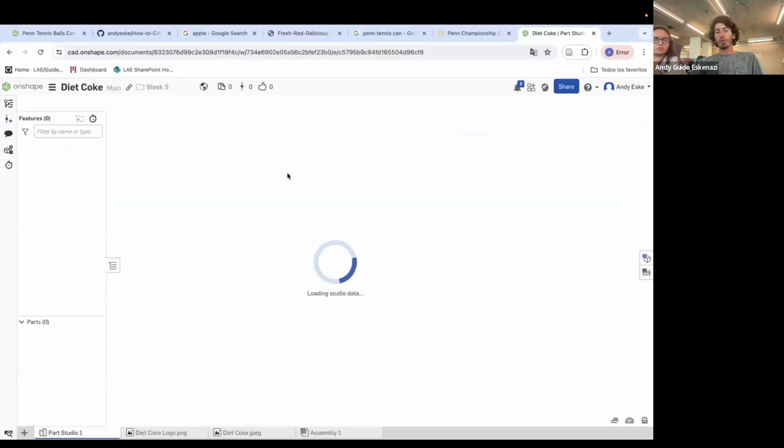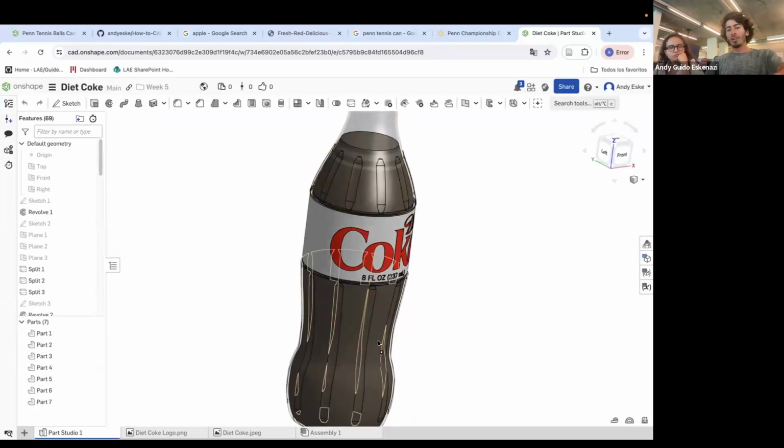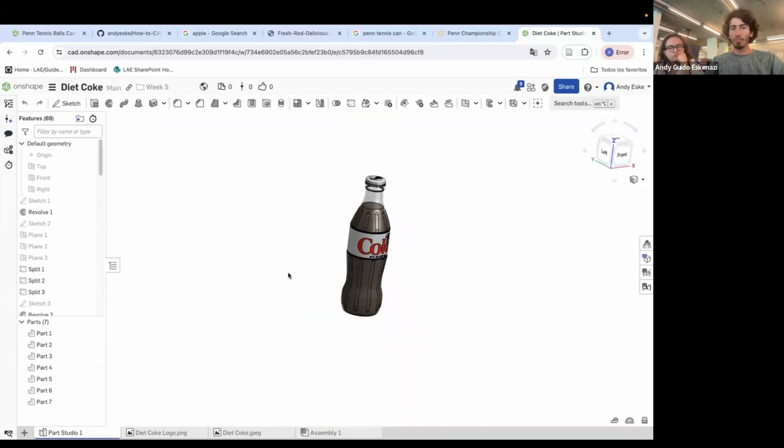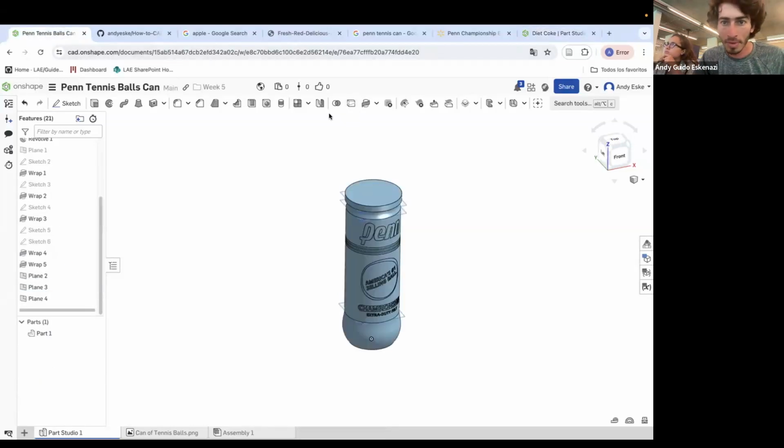That's what I did with the Diet Coke, and I can show you in here how it looks like. To give it all the colors and whatnot, I also divided it in a couple of parts, as you can see there. So I think it was on split. So we need to find where's the split. Oh, that's split command. Okay, it was this one.